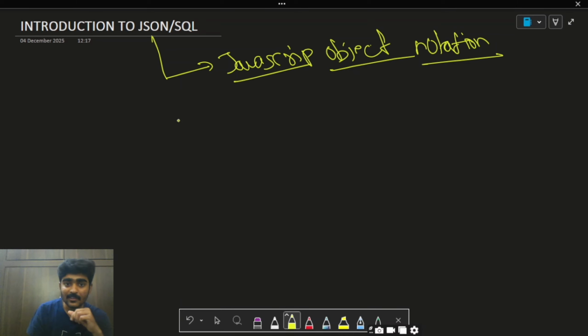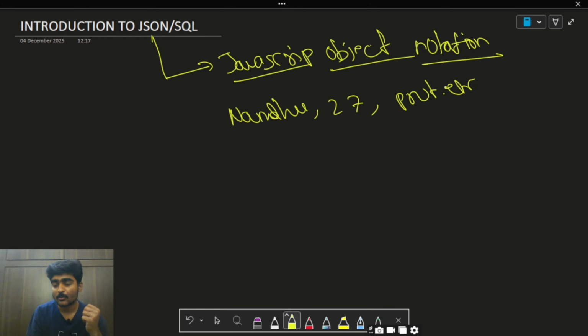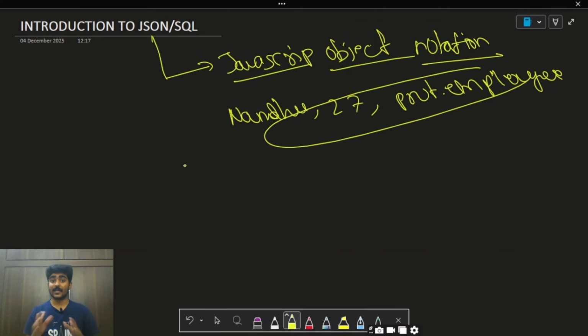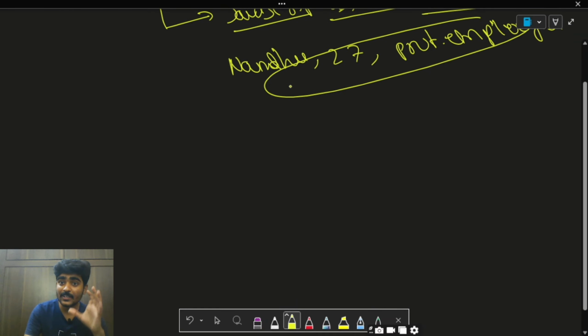Now in CSV file formats the data is separated by comma values. Let's say Nandu, 27, private employee. In this way I have my first row of data. But very unlike this, I'll have my JSON file format. You don't even understand where the particular row ends and where it starts. But in JSON file format it is very clearly specified.